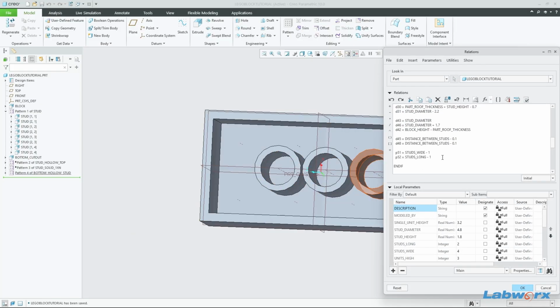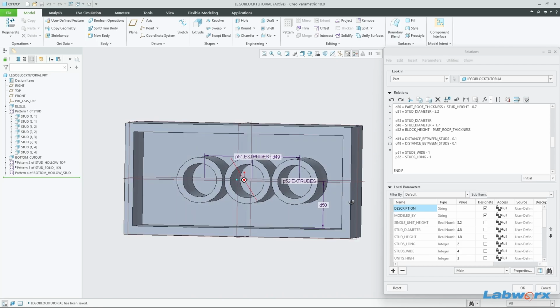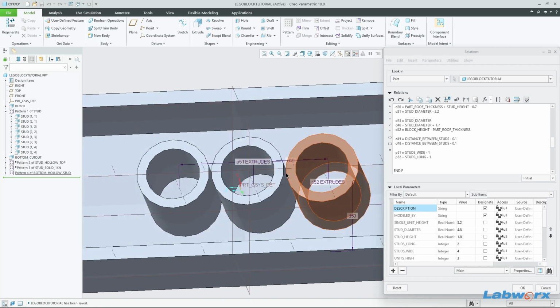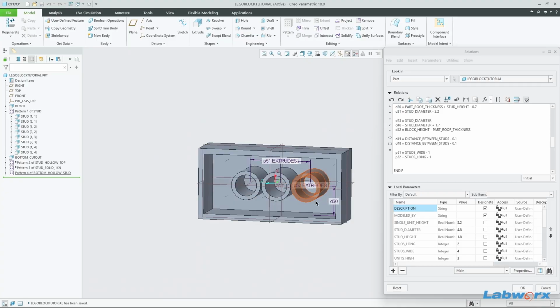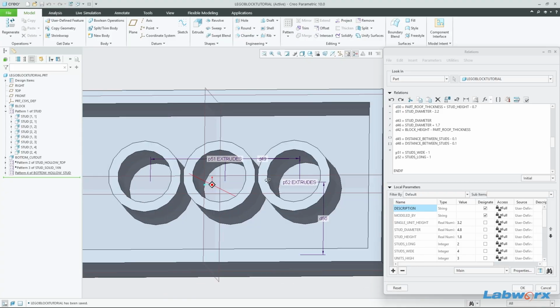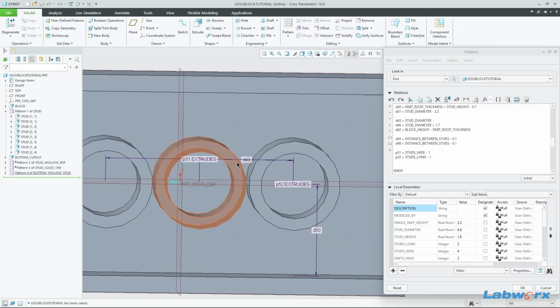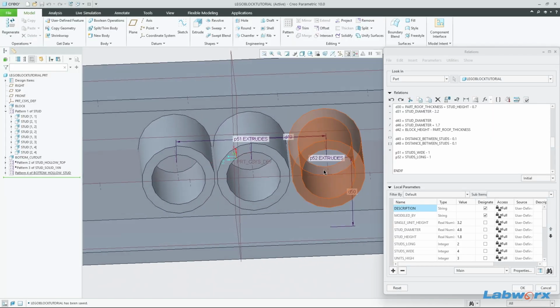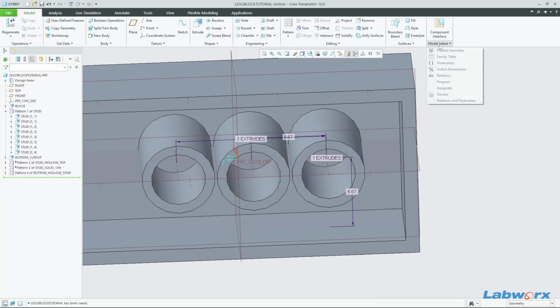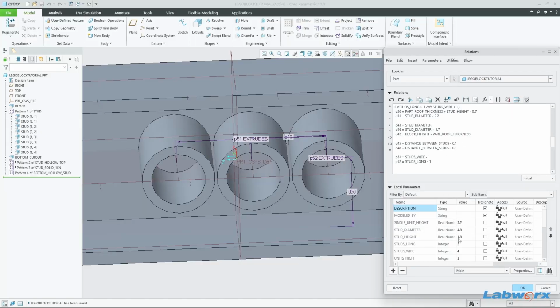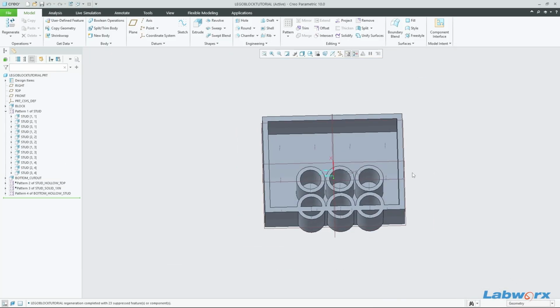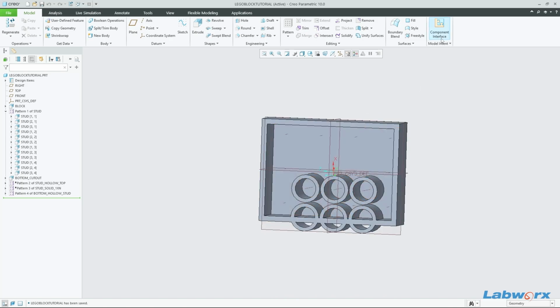Now we just need to set our distance between studs for both directions. Because we've run that, one of our patterns has disappeared, so I believe we can't see the dimension that we need. So what we can do here is set our relations. We can set our studs long to 3 as well, and regenerate. And now we've got that back again.